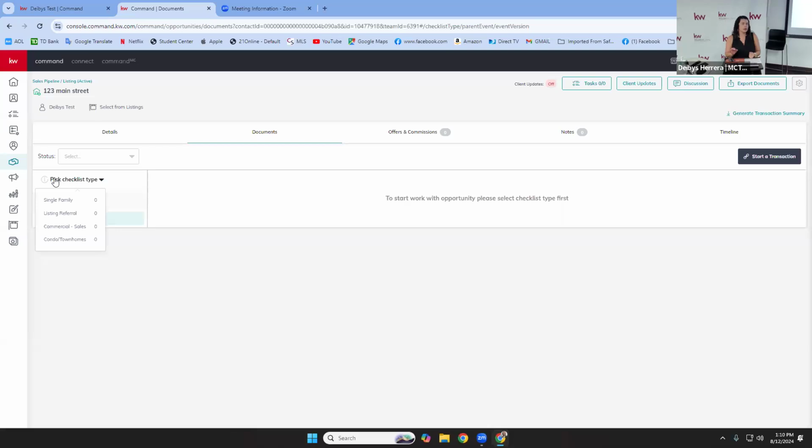When you jump into documents, on the left-hand side, you're gonna have a pick checklist type, and that dropdown is gonna give you a bunch of different options. You're gonna have single family, listing referral, commercial sales, and condo townhomes. So we've added a new one, which is the condo townhome. We used to keep single family and condo together, but now we've separated it because we were gonna be requiring a couple of different things per transaction type.